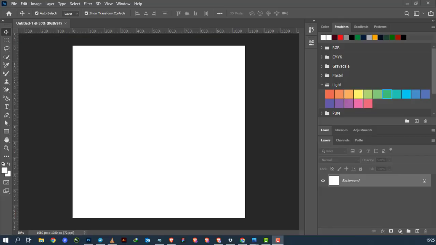Hello friends, today I'm going to show you how to create a poster in Adobe Photoshop really fast. So without wasting much of our time, we have our artboard. As you can see, this is my artboard here. The size of this artboard is 1080 by 1080. The color mode is RGB and it's 72 ppi.